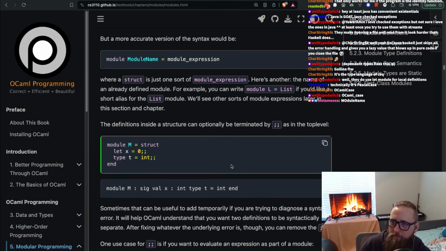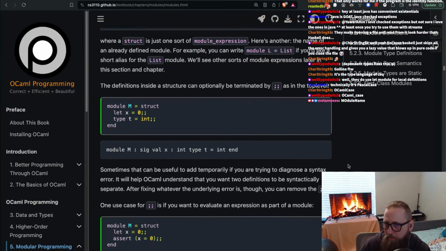More accurate version of the syntax would be module name equals module expression, where struct is just one sort of module expression. Here's another, the name of an already defined module. For example, you can write module L equals list if you'd like a short alias for the list module. We'll see other sorts of module expressions later in this section and chapter. The definitions inside a structure can optionally be terminated by double semicolon, as in the top level.